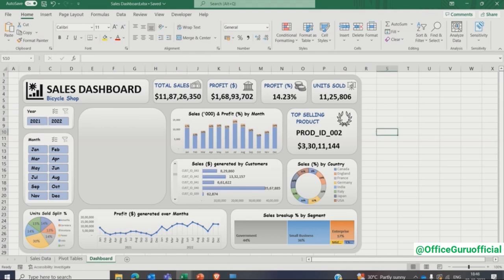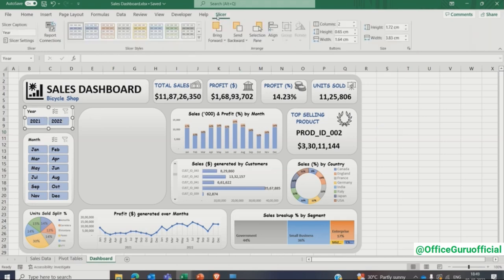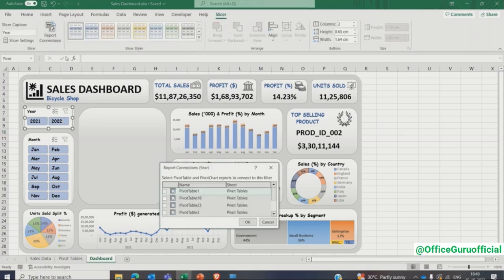Click on the Year tab buttons and you will notice that only the pie chart is changing or responding to this slicer. However, our objective is to link all the charts with this slicer, and to do this, click on the Slicer tab and then click on Report Connections. In this window, select all the pivot tables with underlying data used to create charts and click OK.